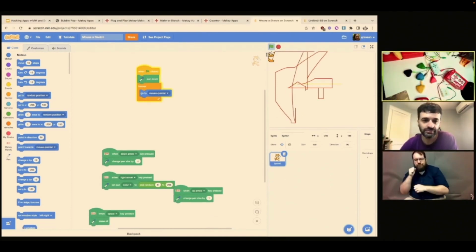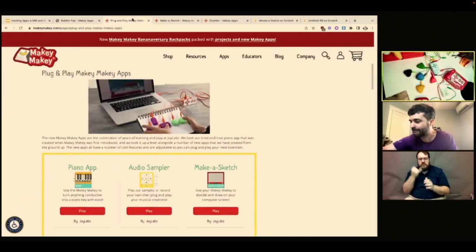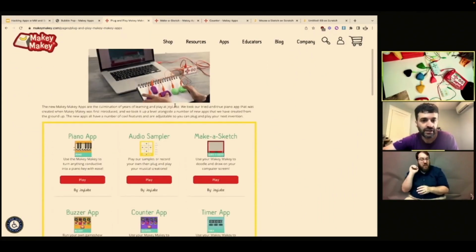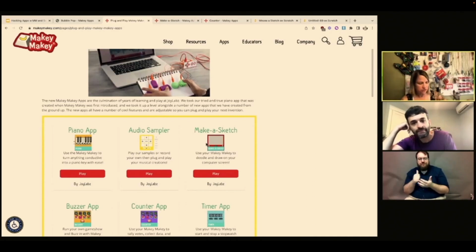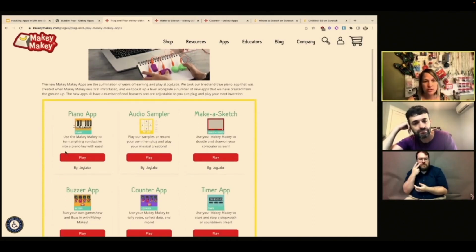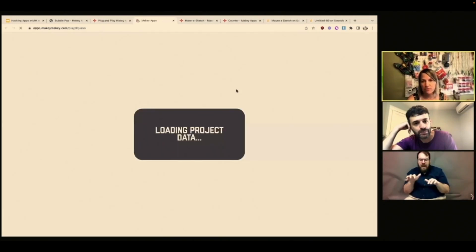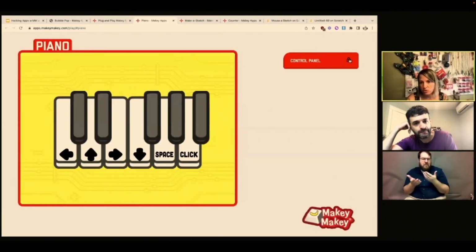Just to show, if I go right here, can you see all the apps again? Yeah, that looks good. Okay. Just to show some of the other new apps, and then we'll see if there's other questions. We do have the piano app and the audio sampler, and you may or may not have noticed there's a control panel.